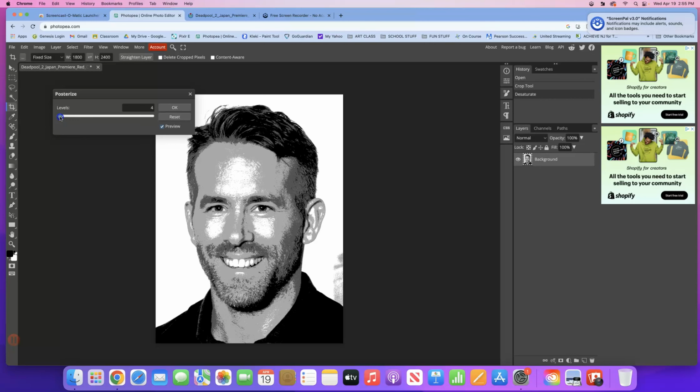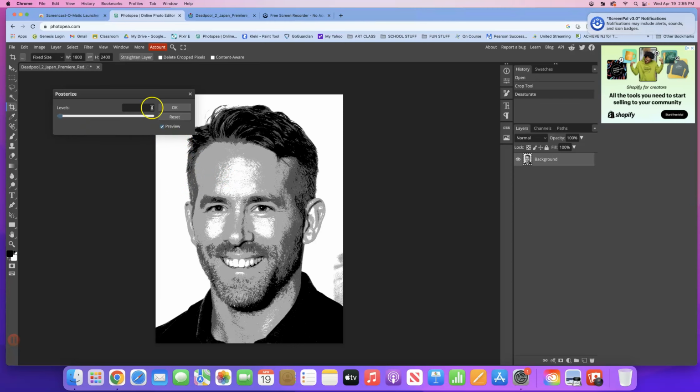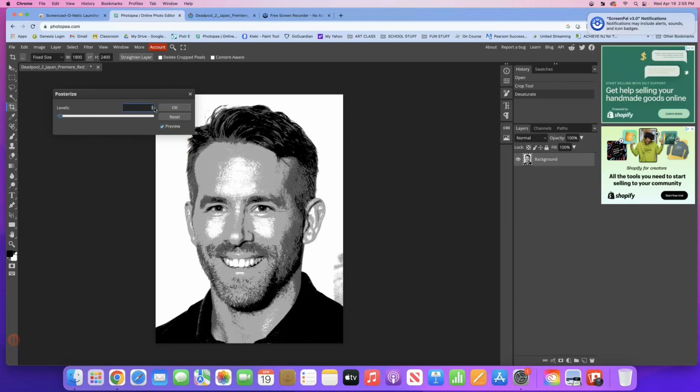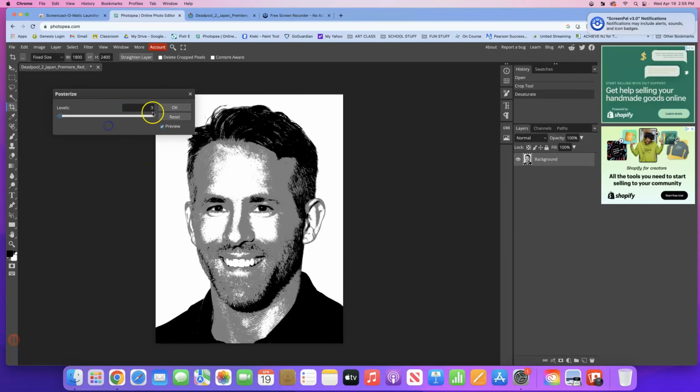Some of us want to use 4. So you can see when I increase the levels to 4, I have 2 different grays, and I have the black and the white. So that might look fantastic just the way that it is if you set it, and ideally you want 3. So let's see what 3 looks like.